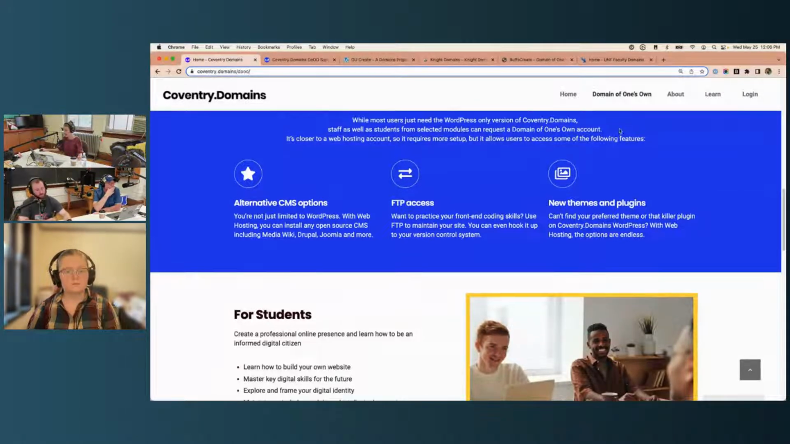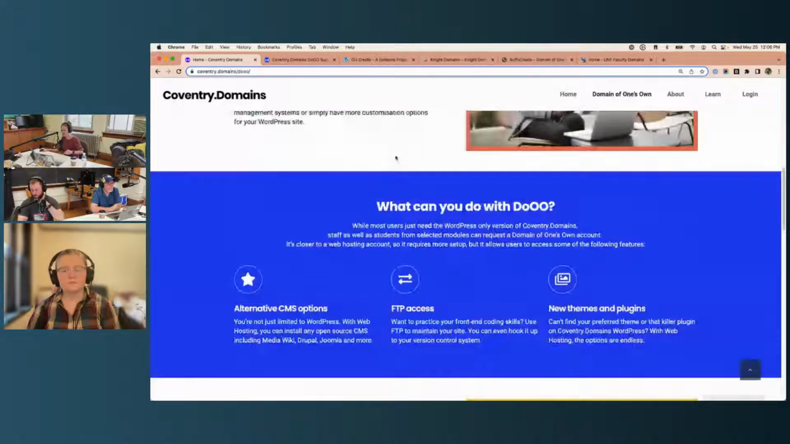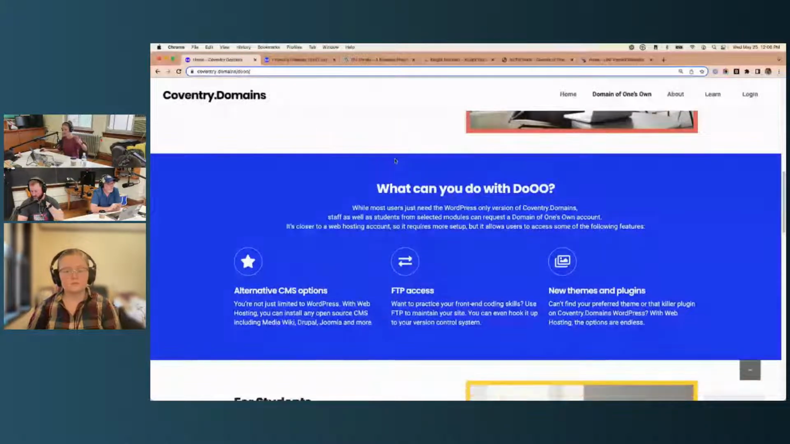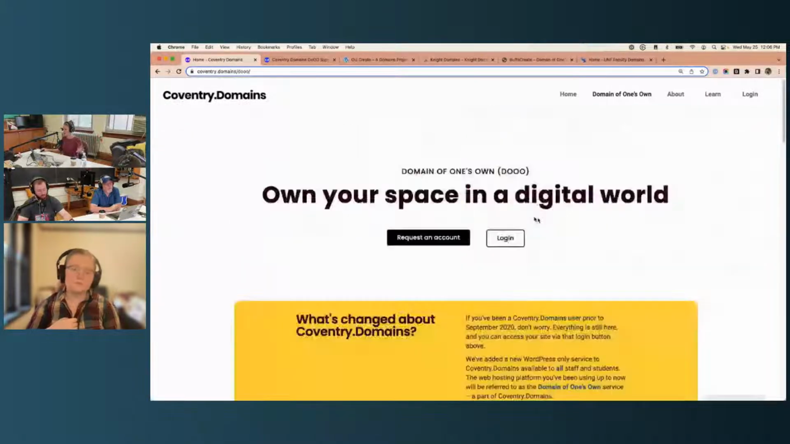So right now I'm on the page where they are featuring Domain of One's Own on that second tab there, and what you can do with domains. And they're talking about FTP access or alternative CMS options or new themes and plugins. So they're already kind of separating the fact that WordPress multi-site is cool. Anybody can go on there and sign up for an account, or you can come here and request an account.